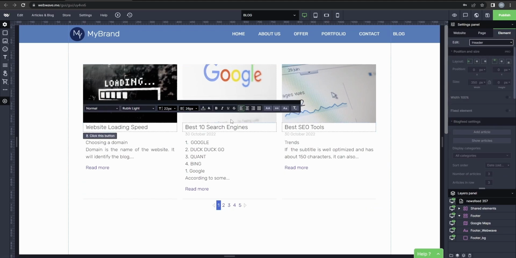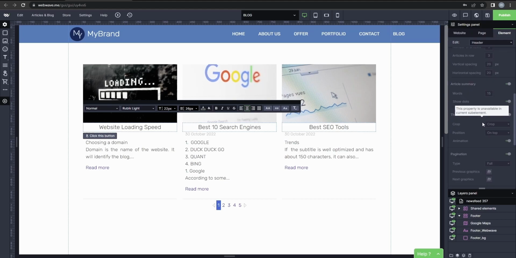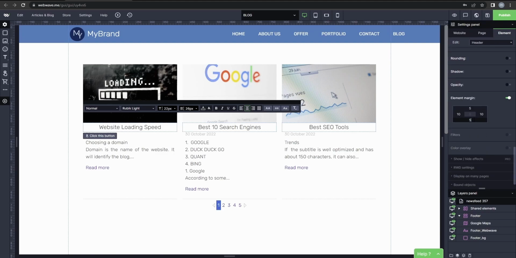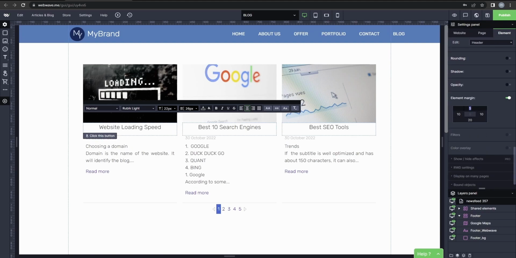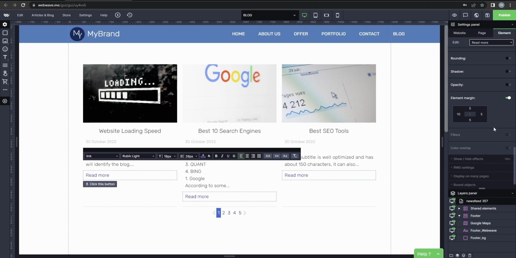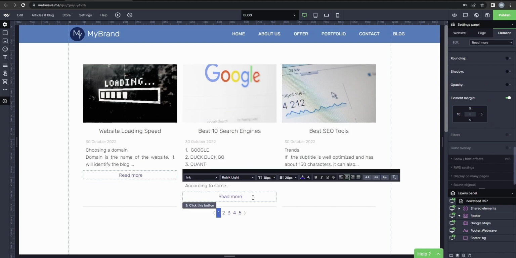So we're gonna edit headings, we're gonna center them. We can also change the spacing between our headers and the elements that are on top and at the bottom of them. We're gonna simply enter the values here, and now it looks much better. And we're gonna edit our read more element. We're gonna center it, and we're gonna change its color to slightly darker shade of blue.